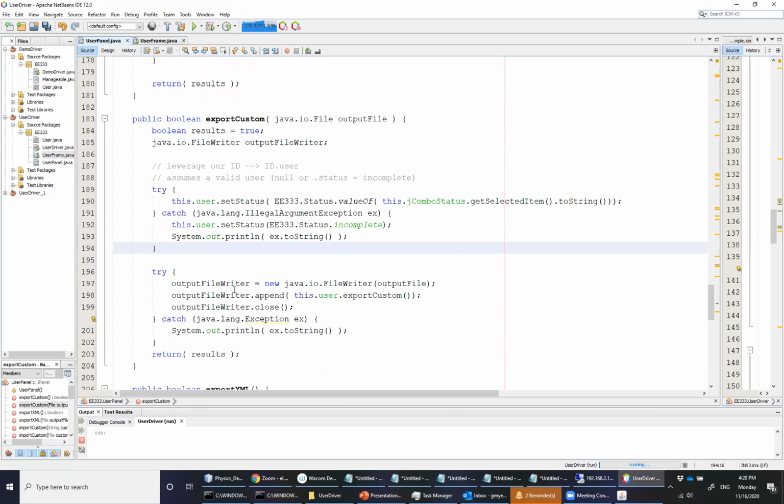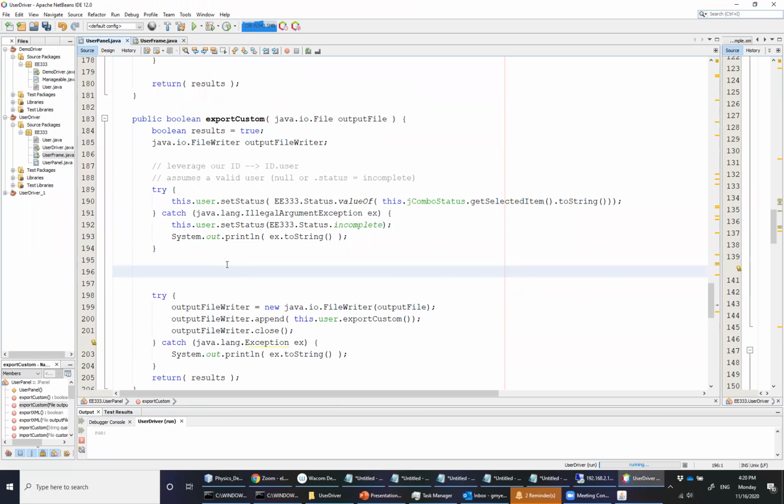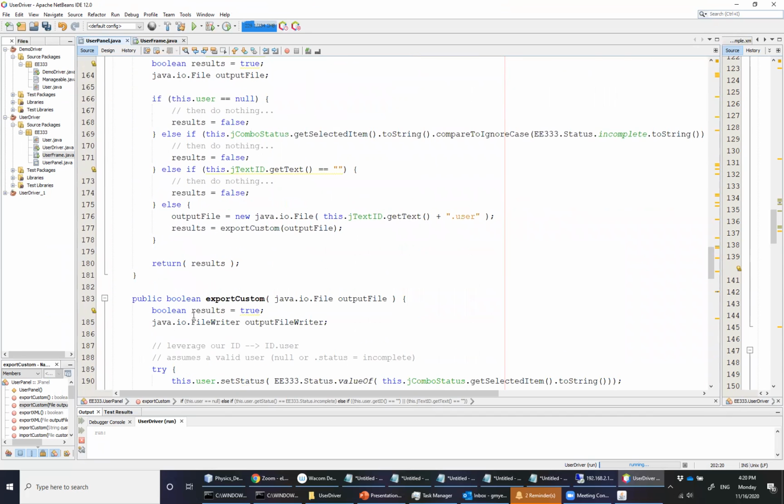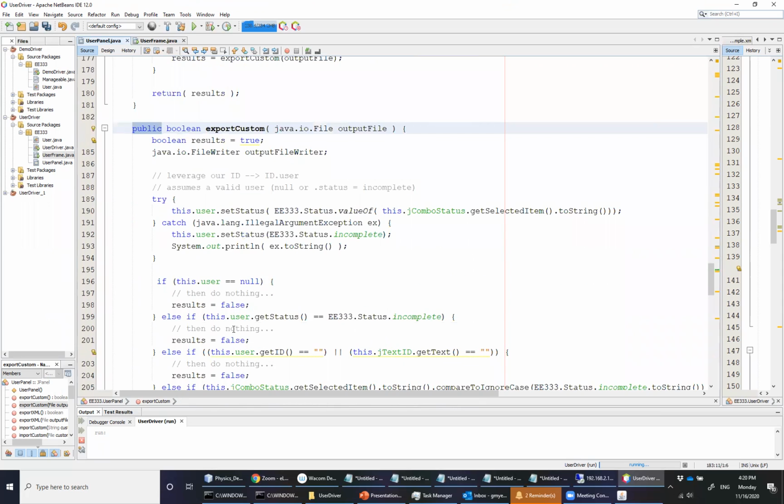The first thing our second overload is going to try to do is set the status for the underlying object. It's going to do the preliminary checking or the validation of the underlying object, whether the object is null, and so on. So in other words, we want to check the status, we want to check the ID, we want to check the text. Technically, we should not have gotten here, at least if we had called it from our own export custom, but since it's public, we could technically call it from outside our panel.